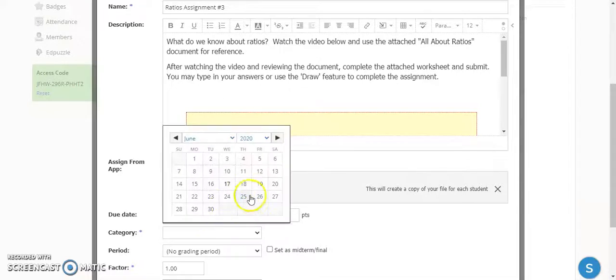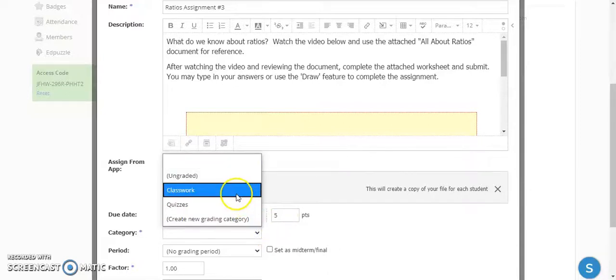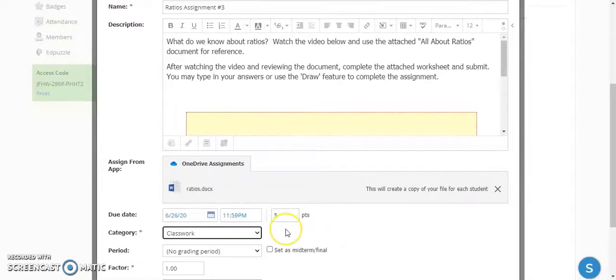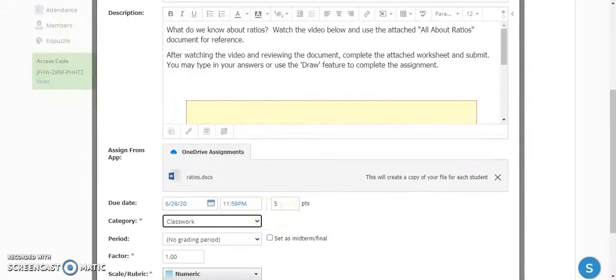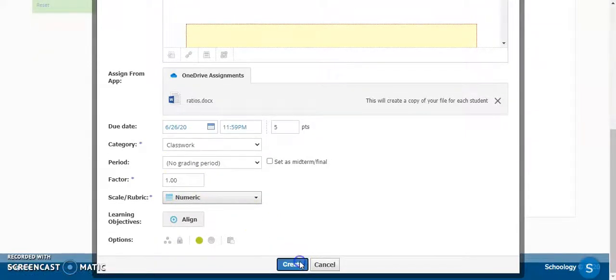The rest of the information you're going to fill out: a due date, whether this has a particular point value, the category that this is going to be put in. If you do want this assignment to show up in your calendar, you do need to put a due date in here, and any other information that you feel you need to fill out, and then you're going to click create.